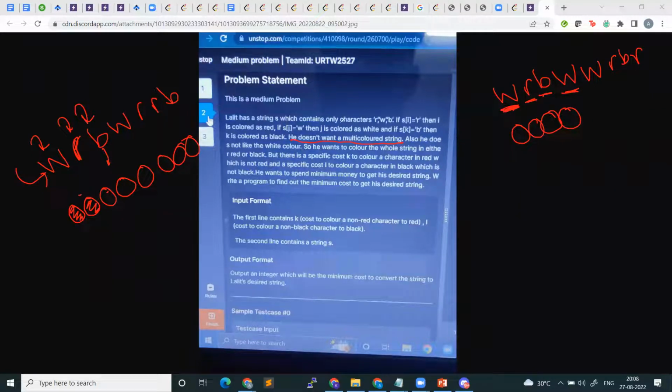Also, he does not like the white color. So basically he has a few more demands. He does not like the white color, okay? So he wants a single colored string only. And he does not even like the white color. So what are the two options available to you? Either he wants the string as all blacks or he wants the string as all reds. There is no option of going to all whites because he doesn't like the white color. So he wants to color the whole string in either red or black.